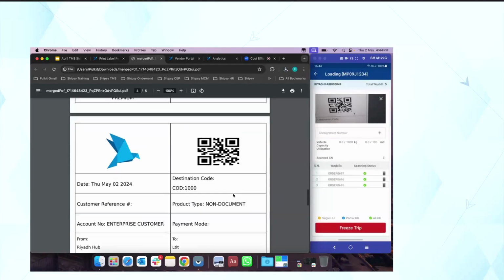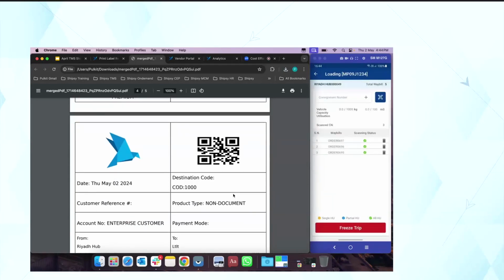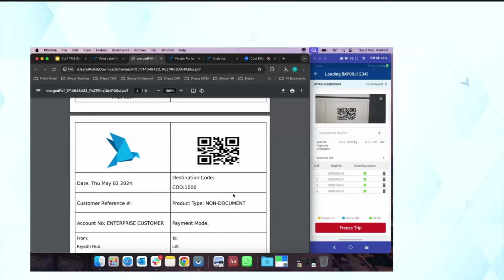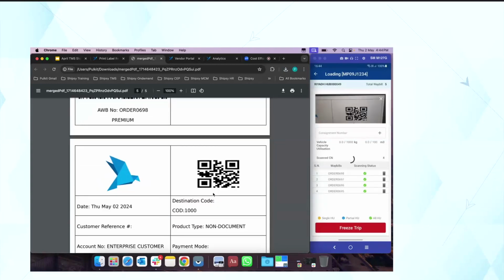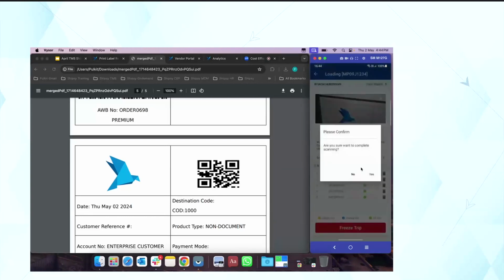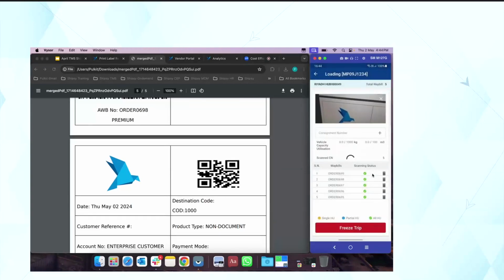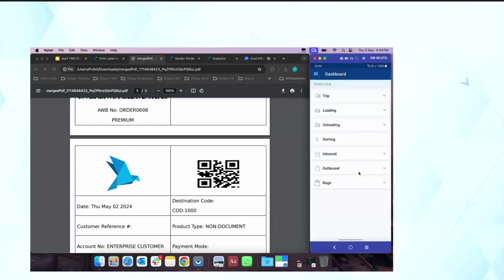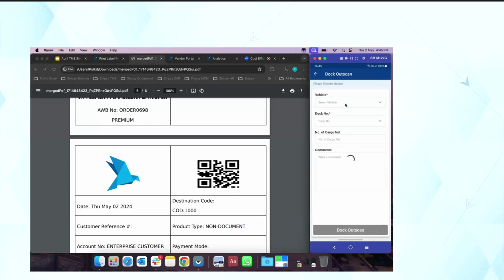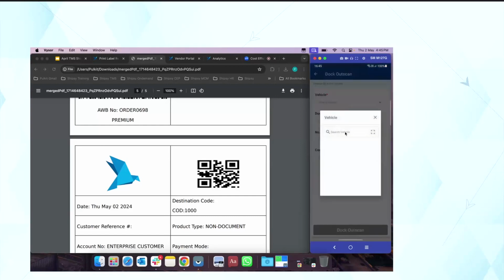Now I'll quickly show you the other. Okay, and the last one, all the five consignments have been loaded successfully. Then we'll freeze the trip and complete the scanning, right? The platform also has a validation. If we miss loading any of the consignments, then the system will not allow the warehouse users to freeze the trip. Now, once the loading is done, we will do the outbound activity, that is, we will do our dock out scan so that our dock will be available for the other vehicles.